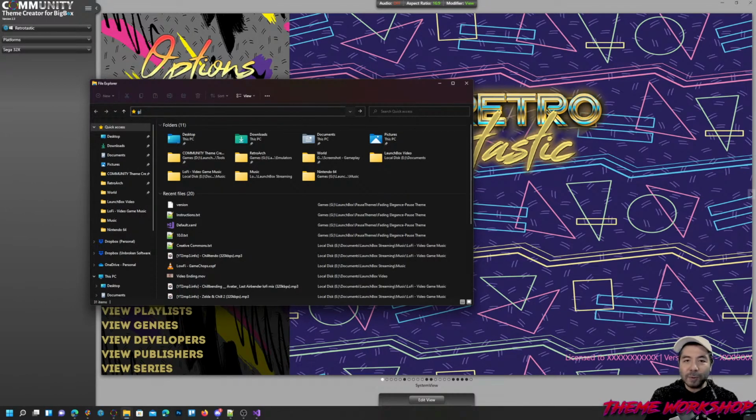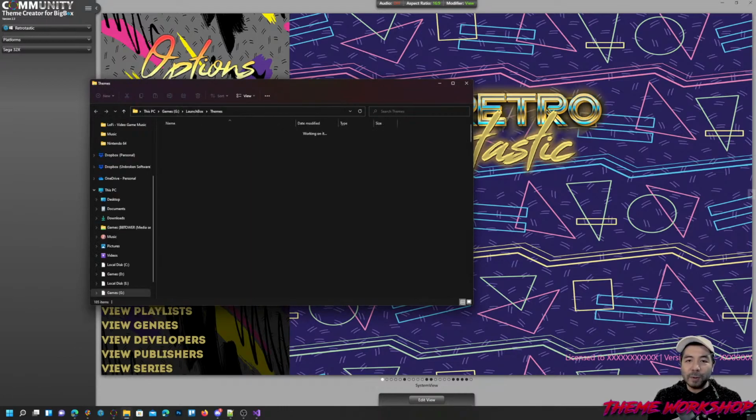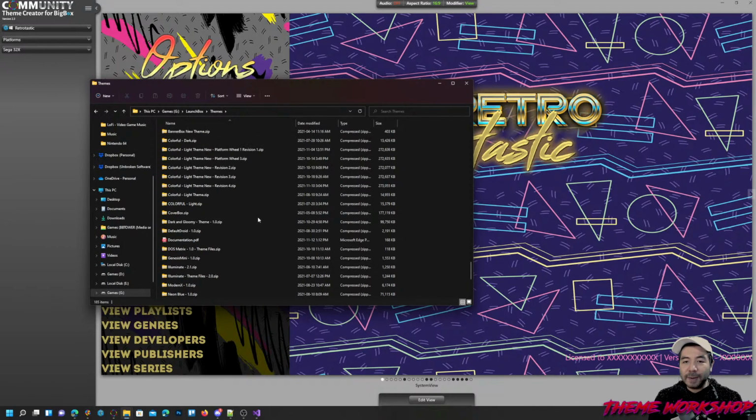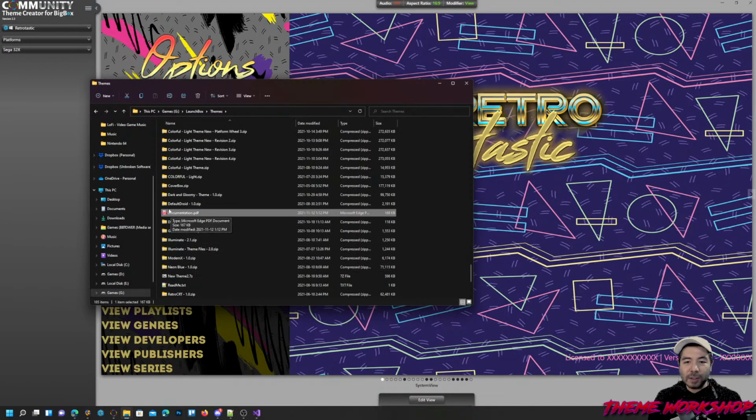PDF file, which should be located in all Launchbox theme folders. Oh, my computer didn't like that one. Launchbox theme folders. There we go. And it's always here. Your folder won't be nearly as messy as mine.